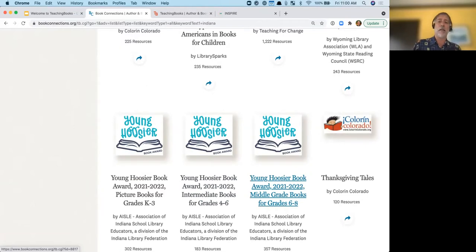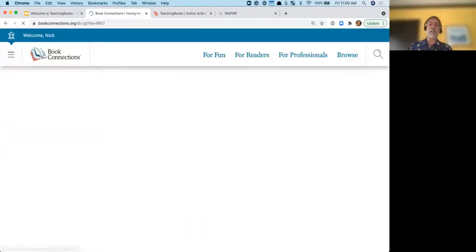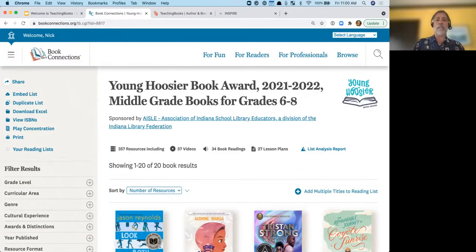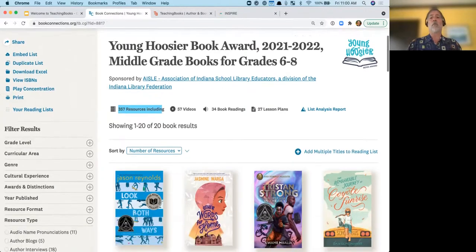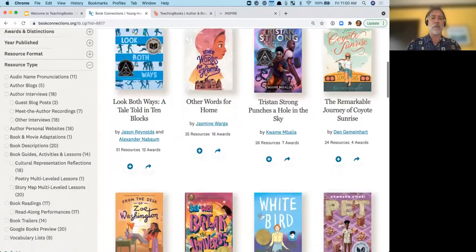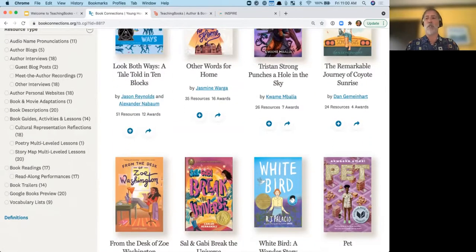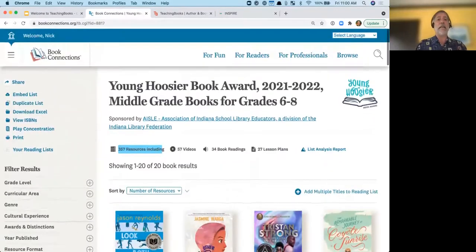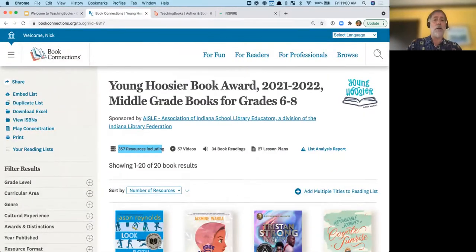So I can click on the Young Hoosier 6 to 8, for example. And here you have all 20 titles. For those 20 titles, you have 357 resources, 27 lesson plans. We've already interviewed many of these authors, so they can be here for you. There's resources about them, and it's all set. And again, scaffolding on what we already talked about. You take this, you find this, then you share it.